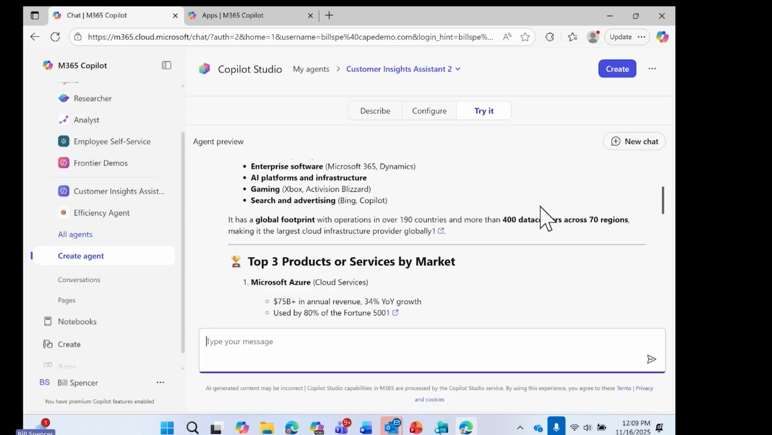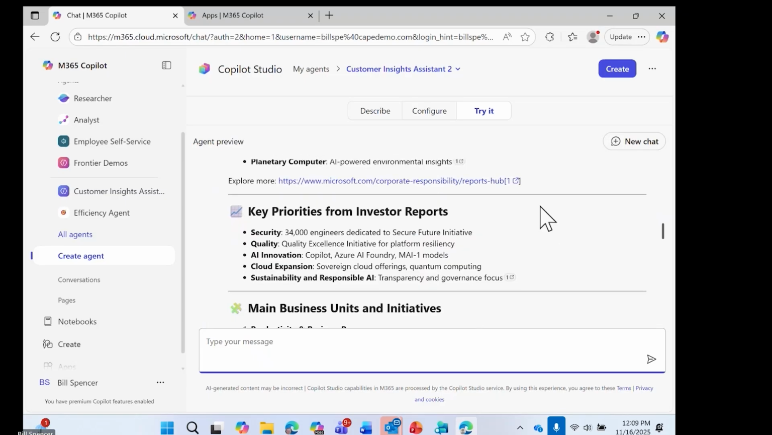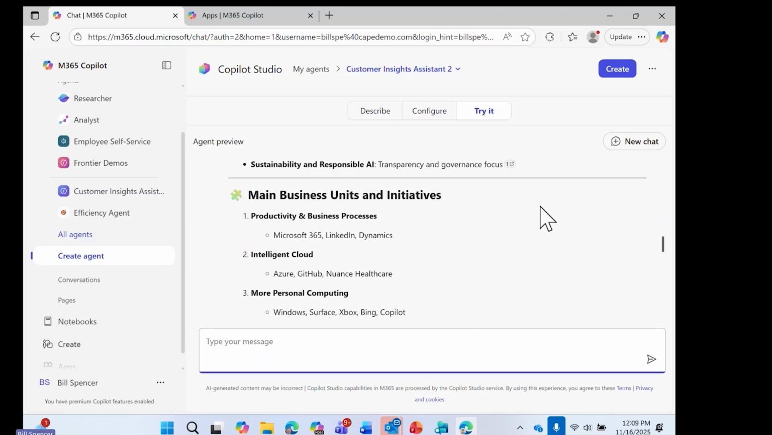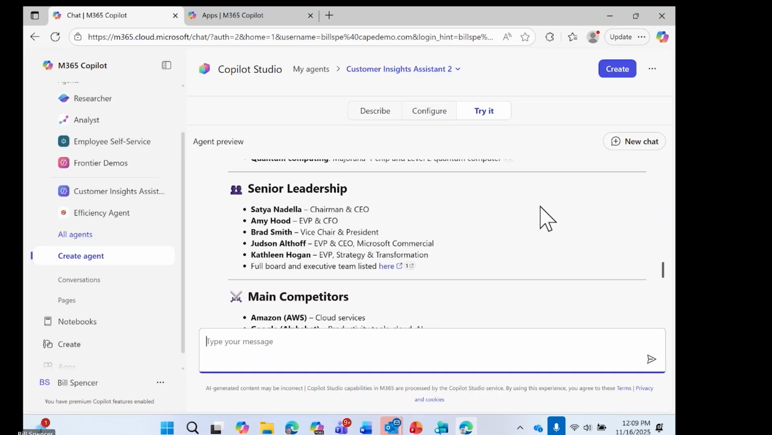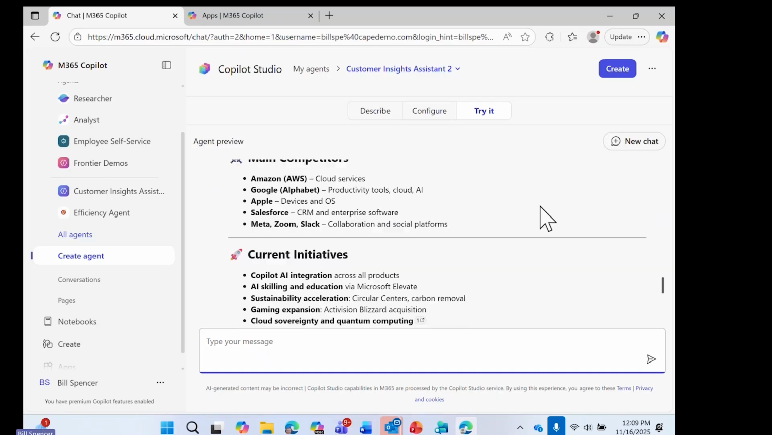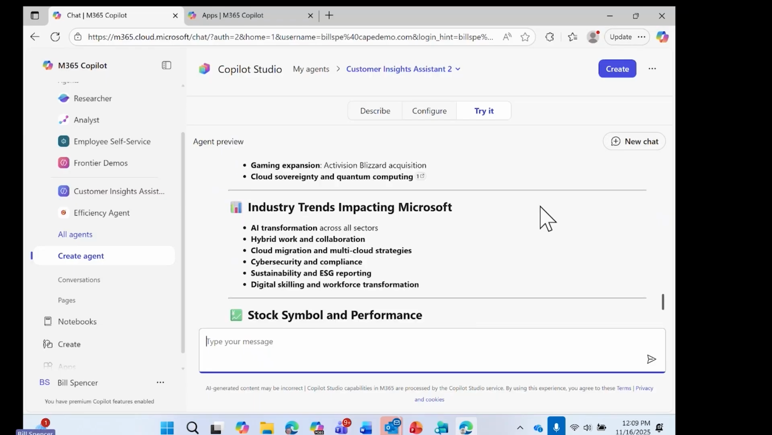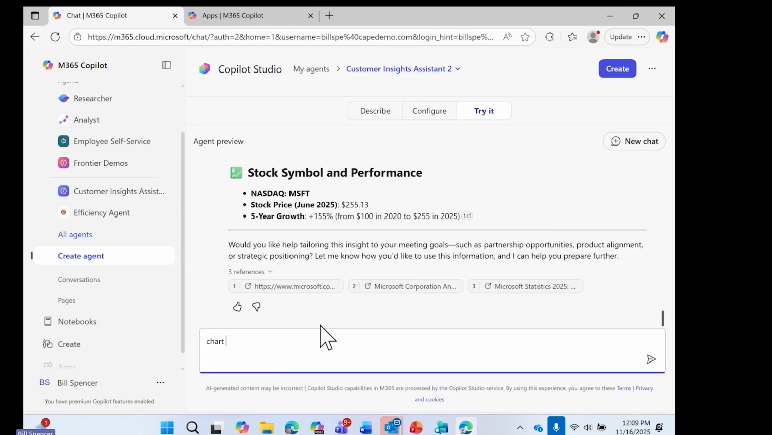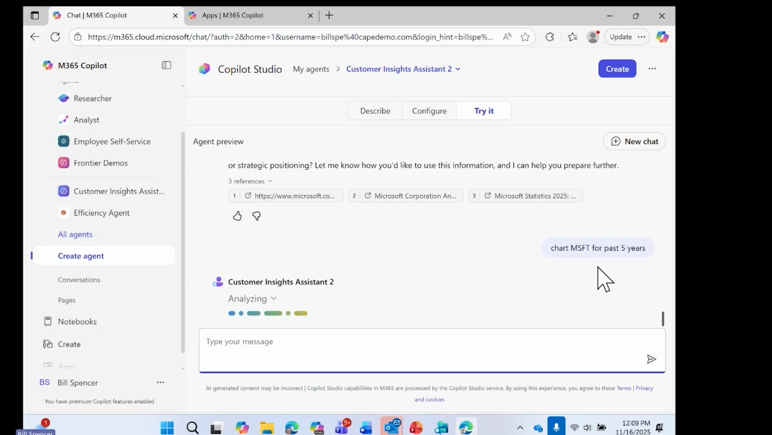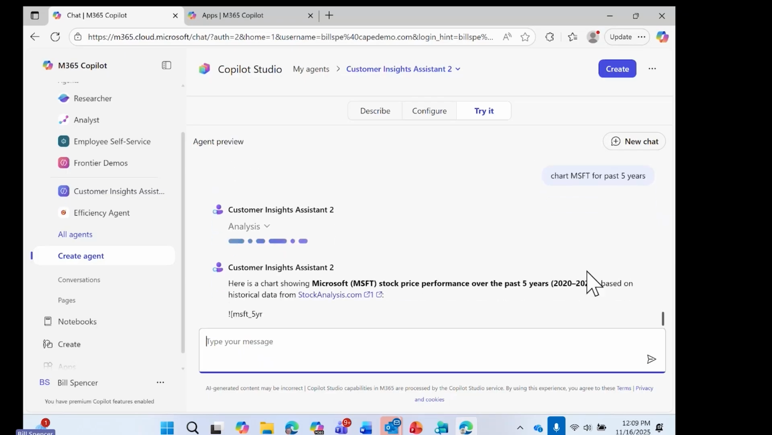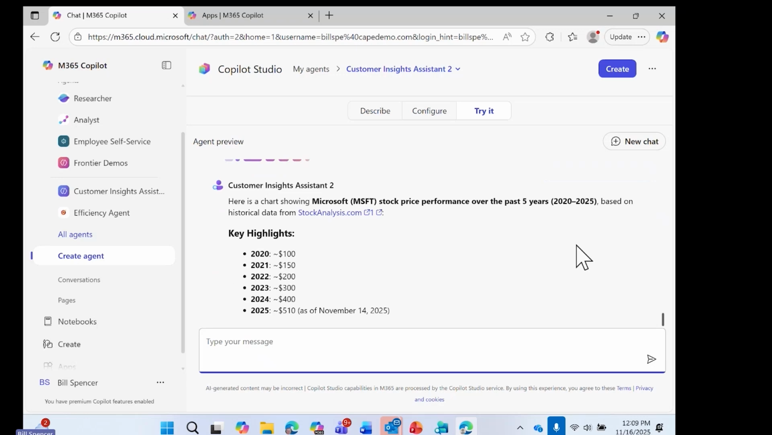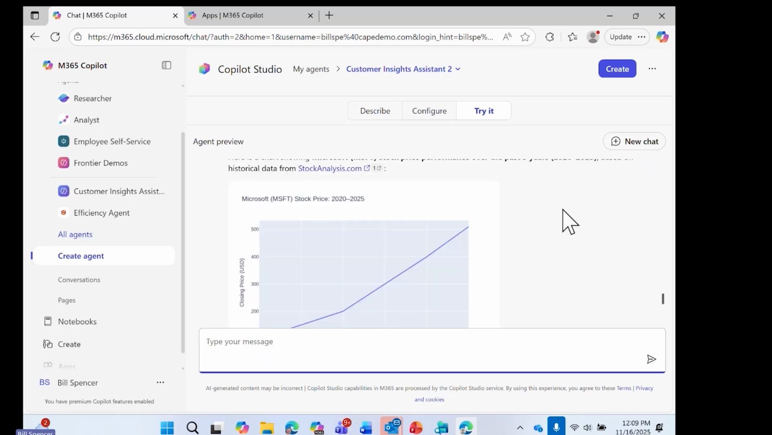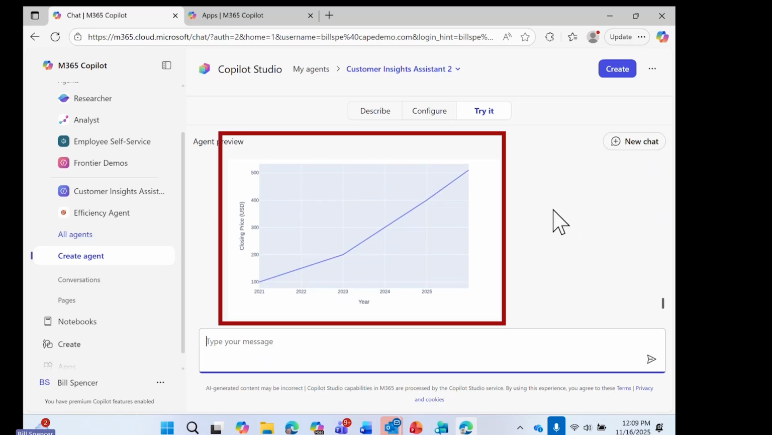And it provides some details about Microsoft, key priorities, the main business initiatives, the senior leadership, main competitors, current initiatives, industry trends. It has some information about stock price, but I'm going to chart Microsoft stock for past 5 years as an example. That might be a useful thing to have. And because I turned on the Excel charting capability, it is providing this additional stock price on Microsoft stock performance over the past 5 years.